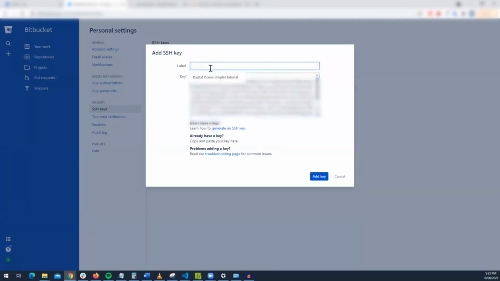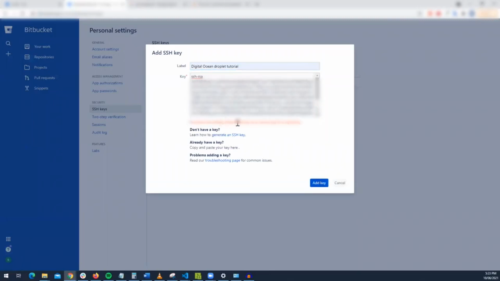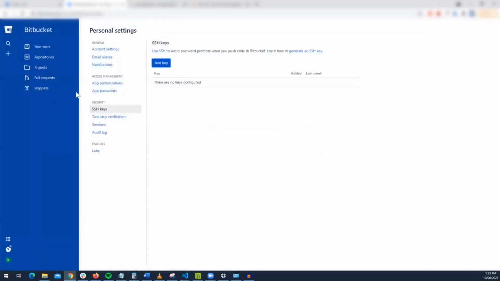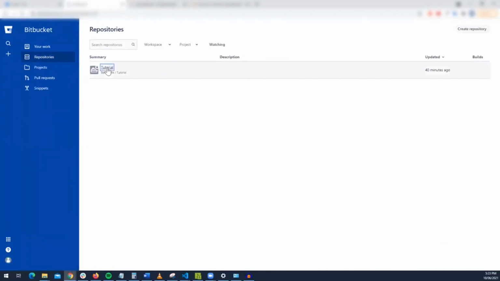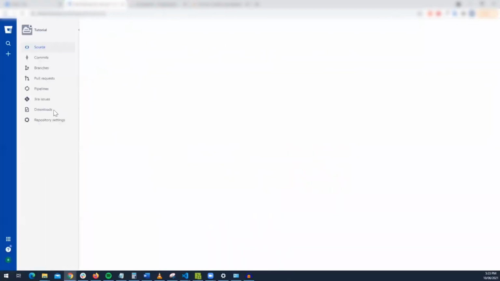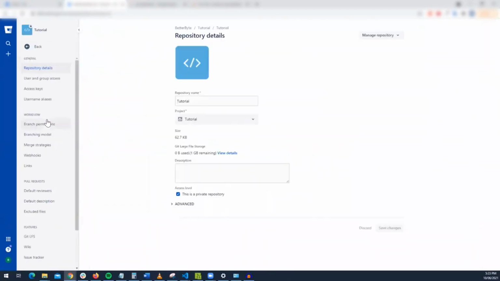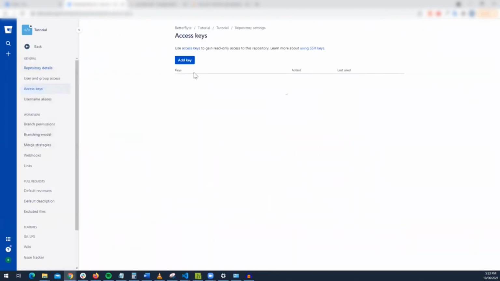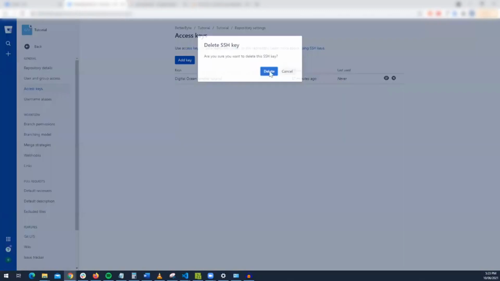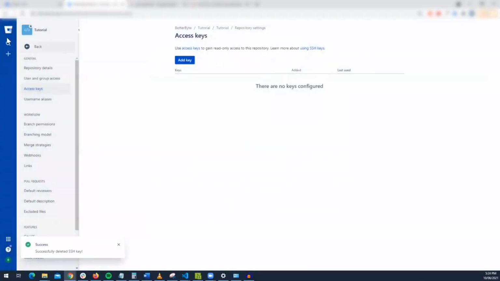Tutorial, add key. Someone has already, so you'd have to change. So someone has already added that key as an access key to our repository. So in that case, we'd have to go back and delete it. So let's go back. Let's go to repository settings, access keys, and delete, because otherwise we can't put the SSH key.